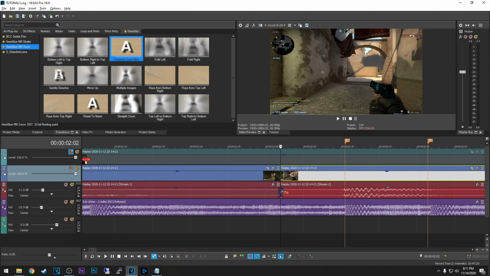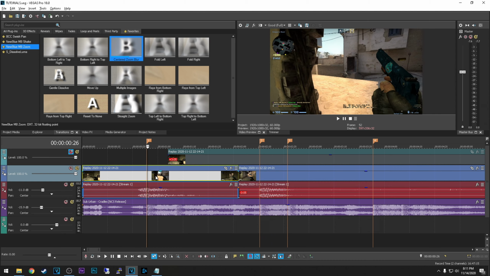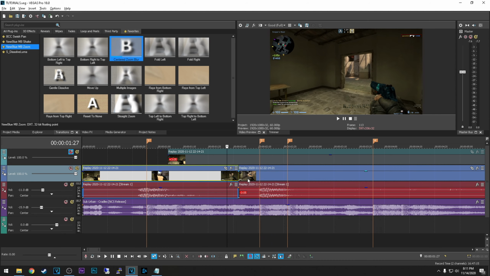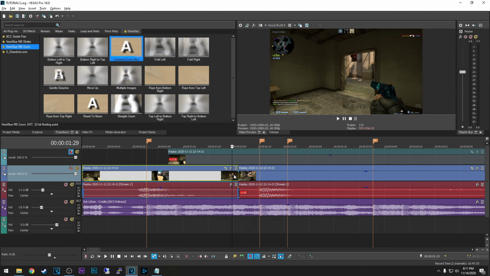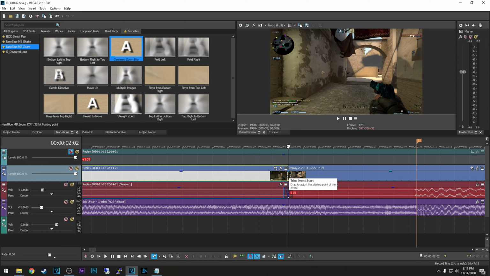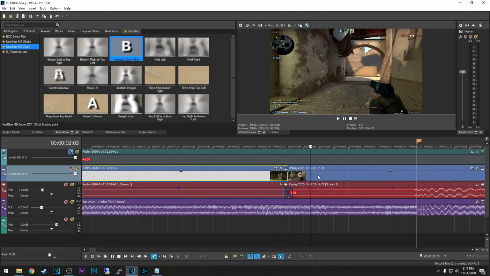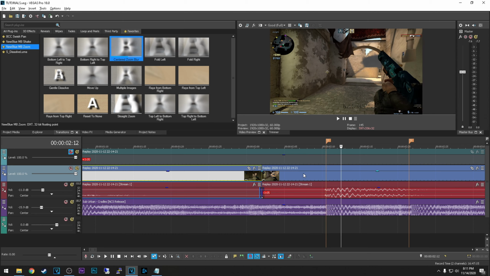Transition means basically switching from a clip to another. Like right here, you can see that I've made a kill in window. And because I've cut the video to sync to my second kill, right when I reach this point, it's gonna switch to the point in time, like forward to when I'm making the second kill.